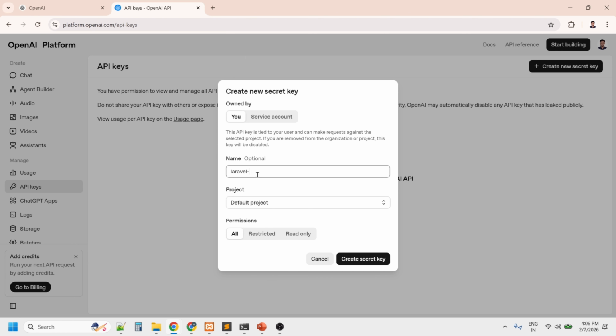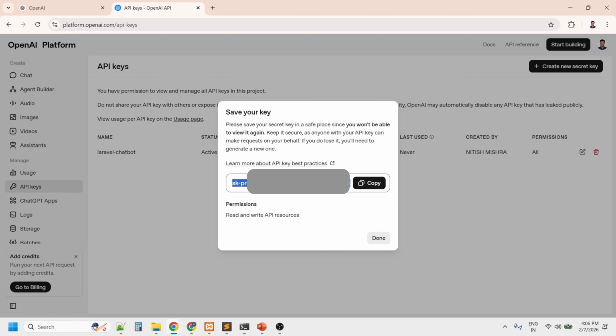Laravel chatbot. Okay. And project name is default. And now I'm going to create this. So you can see there is a secret key. So you need to just copy this and we will use this in our Laravel project.